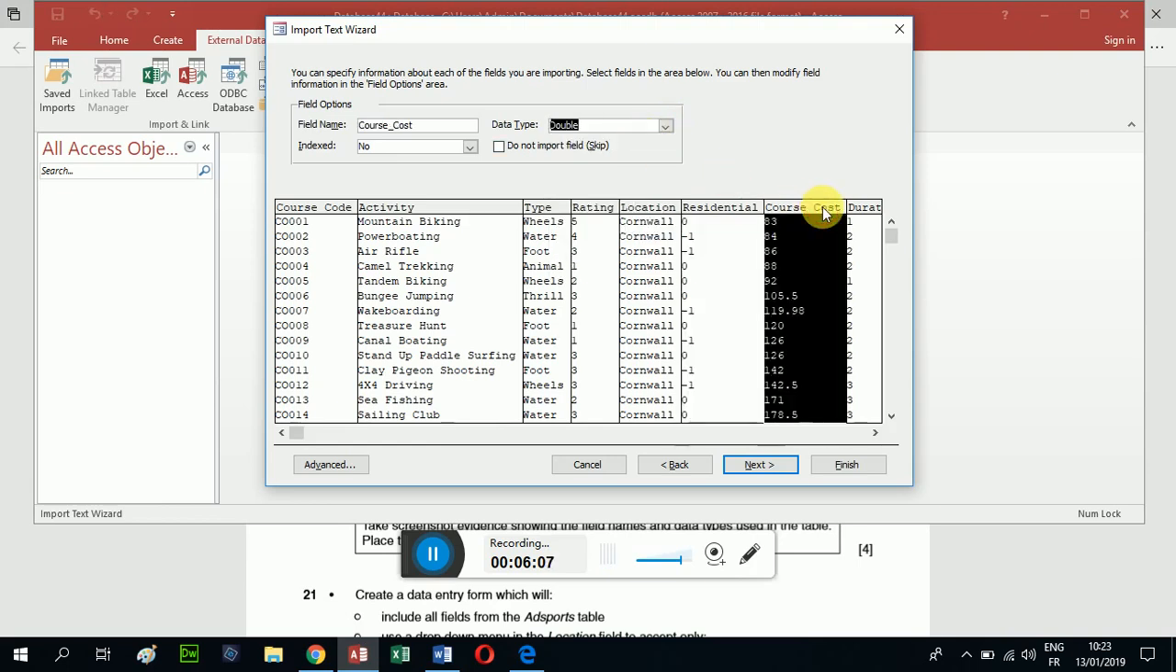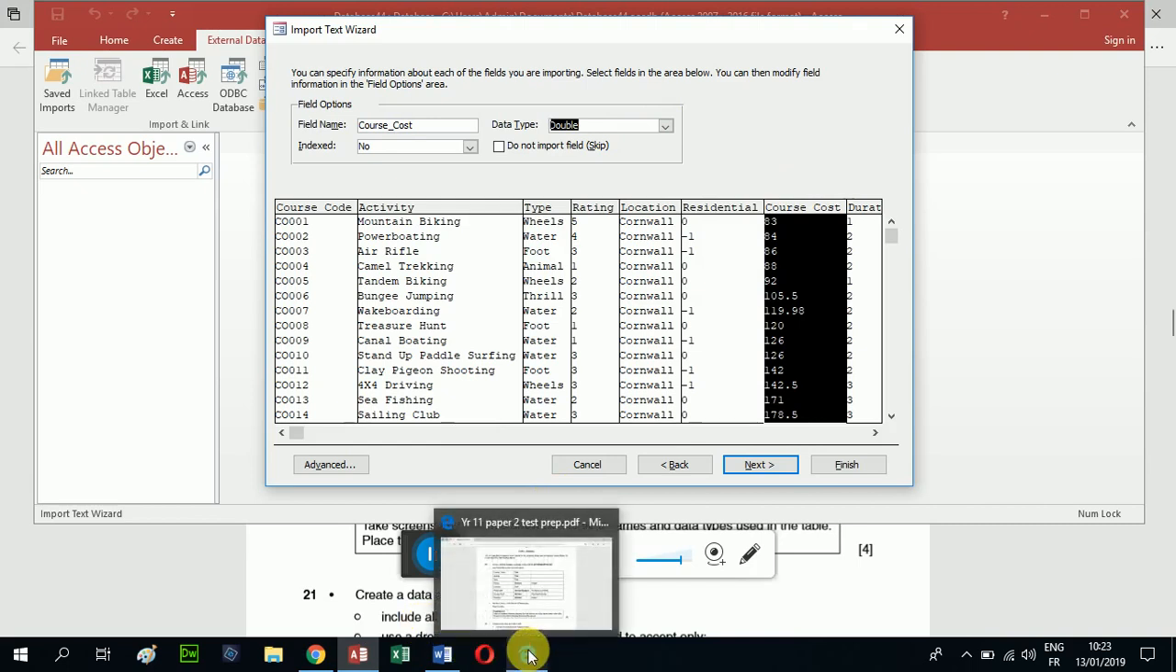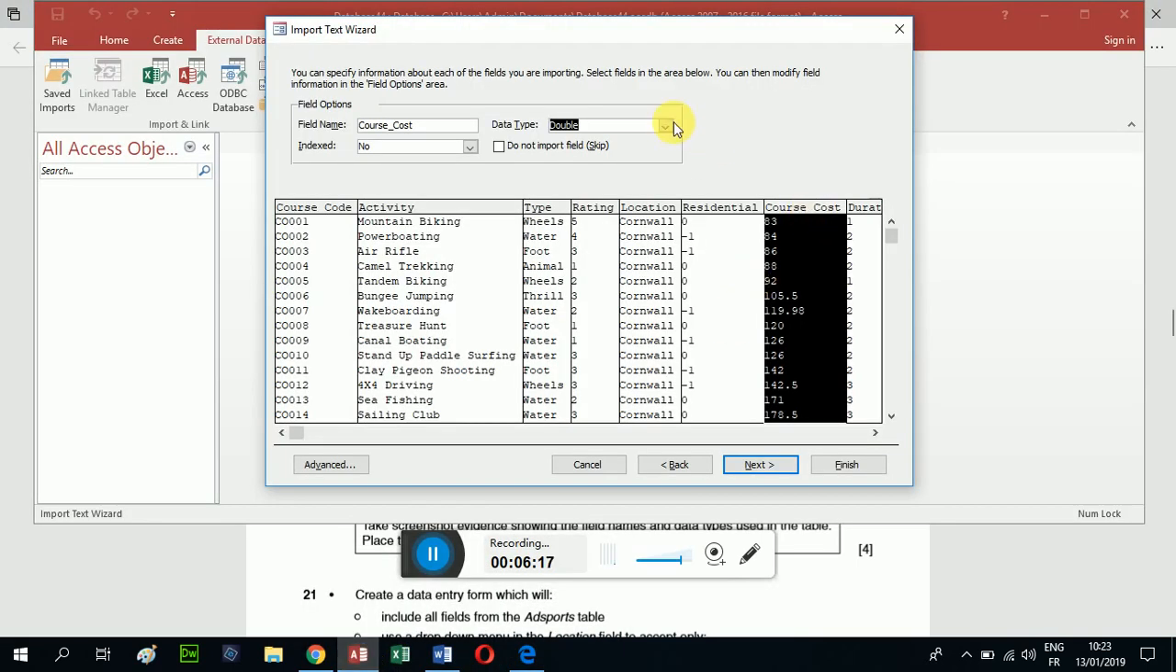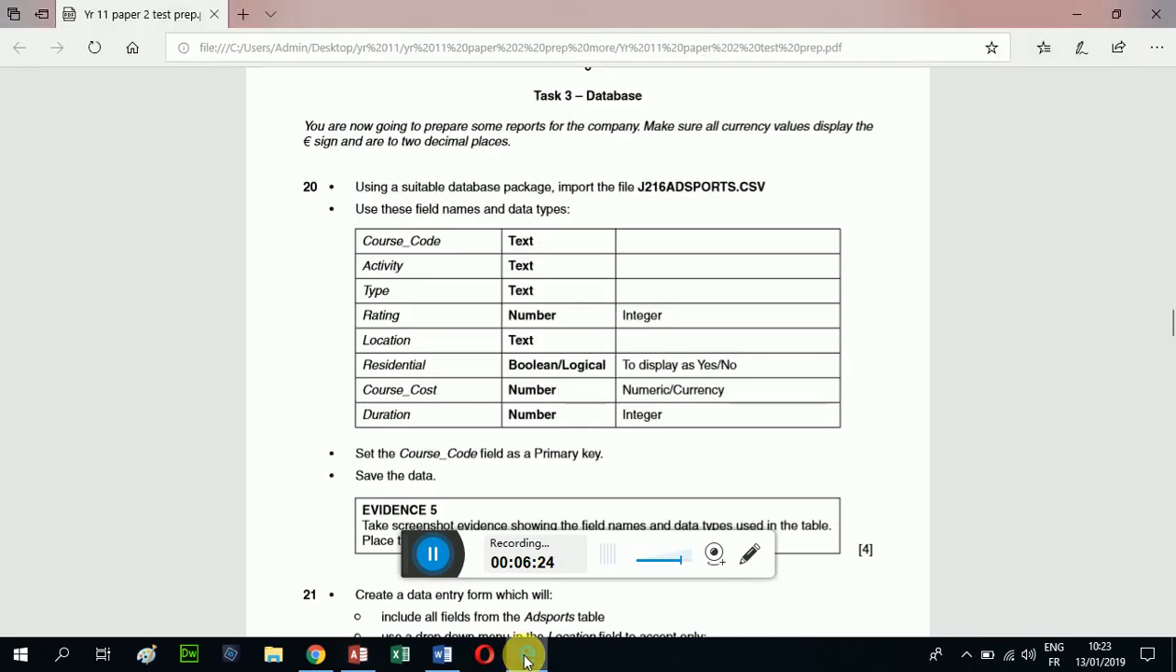Okay, course cost, let's see, I'm imagining course cost is probably going to be currency. Yep, course cost is a number, which is currency. Okay, go back to that, course cost, and we get to have currency. I can select that. Okay.